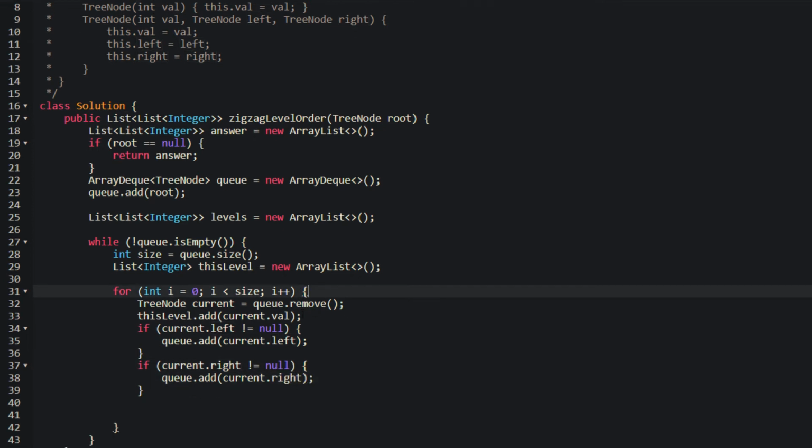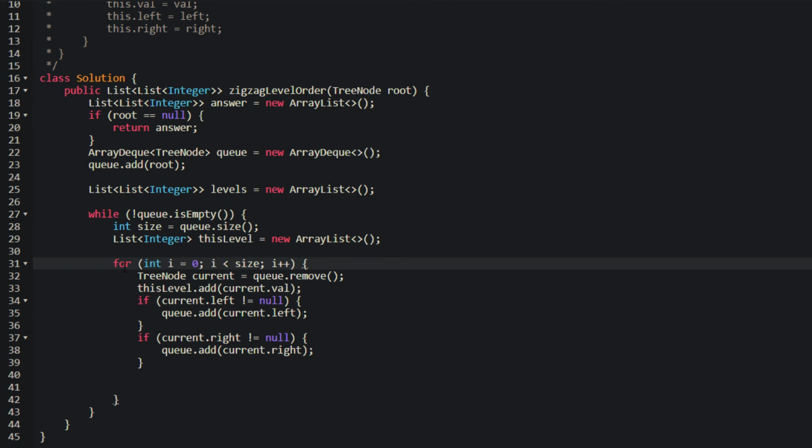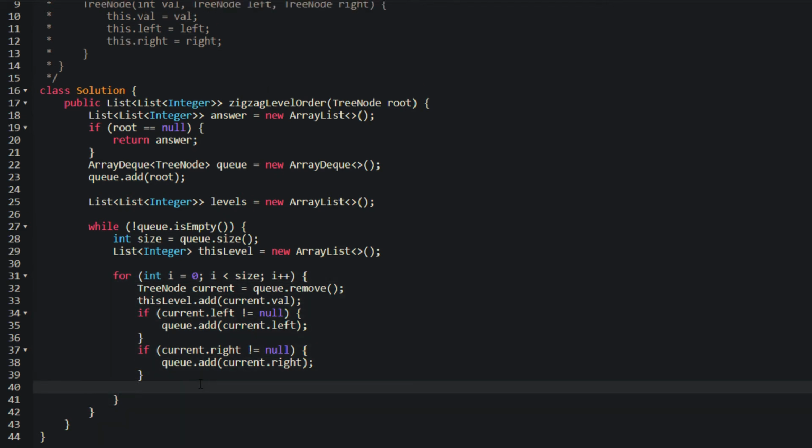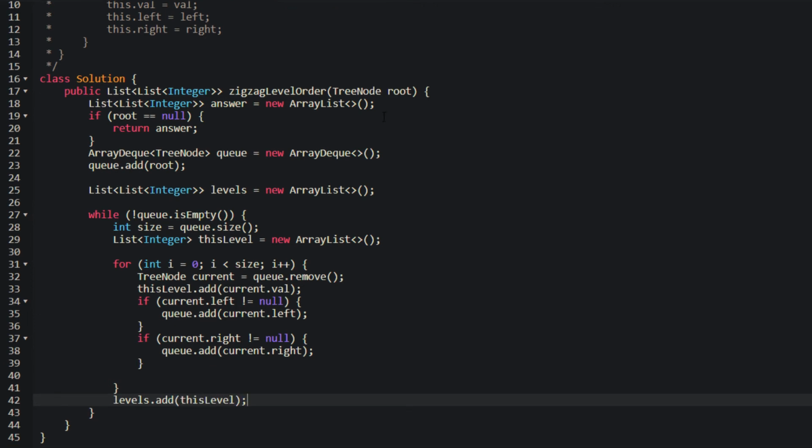All right, so that's it. We have one more thing to do. After going through this loop and adding all the elements of this level into this array list of level, we want to add this array list into the levels array list. So we can just say levels.add this level. So I think that is it for the normal level order traversal. And then after that, we want to iterate through all the levels and alternate the order of the levels to mimic the zigzag pattern.